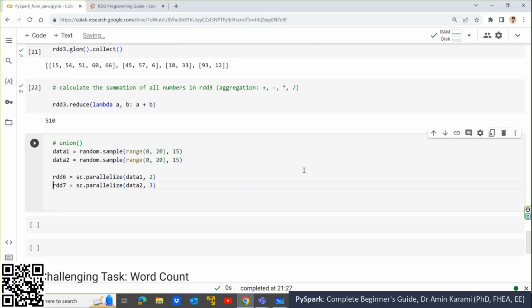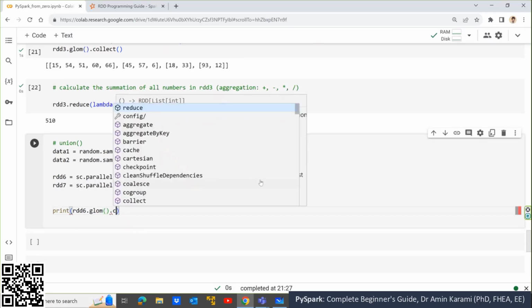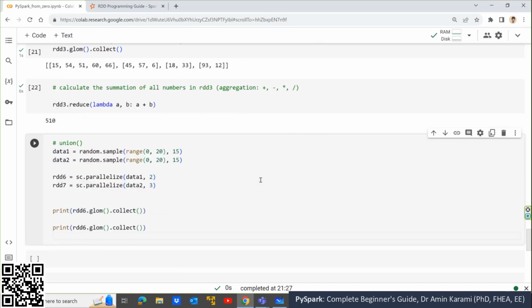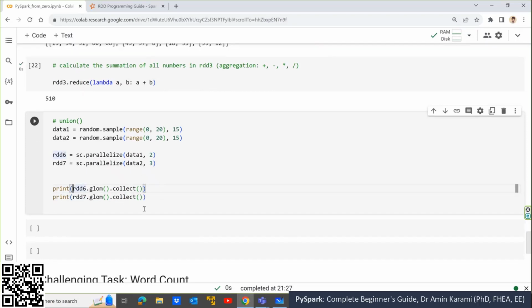All right, and then let's print them out. Okay, let's say print RDD6 dot collect. Guys, we use it just for training purpose again on the small size data, and this is RDD7. All right, or maybe you can name, like RDD6 is this one, and RDD7 is this one.